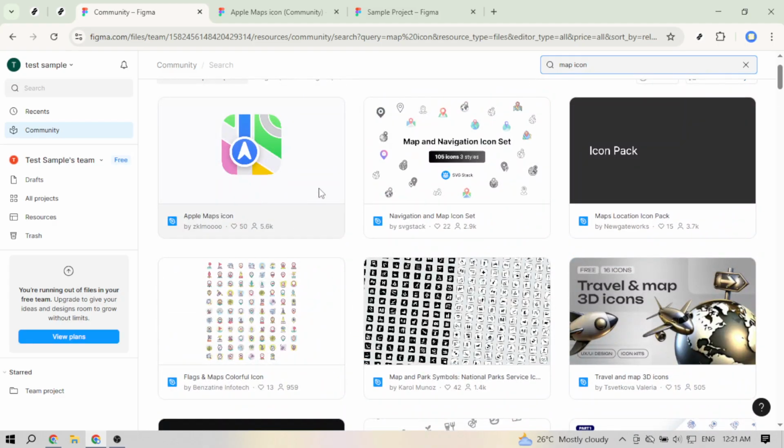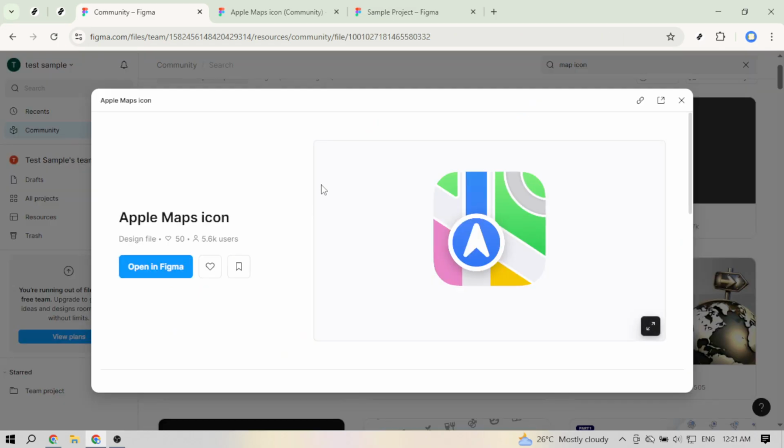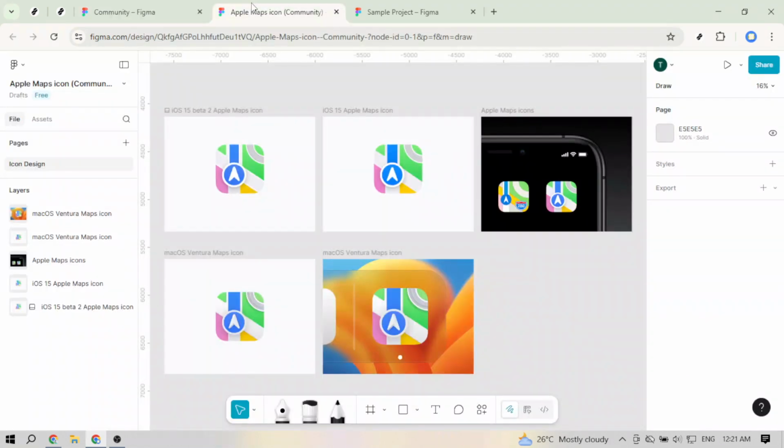When you find a template you like, click into it to preview, then select the option to open it in Figma. This loads the file into your workspace so you can inspect layers and copy exactly what you need. If the file is organized well, you'll see frames or pages with icons arranged clearly.